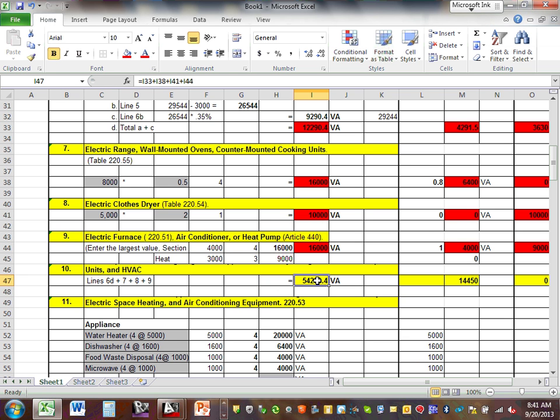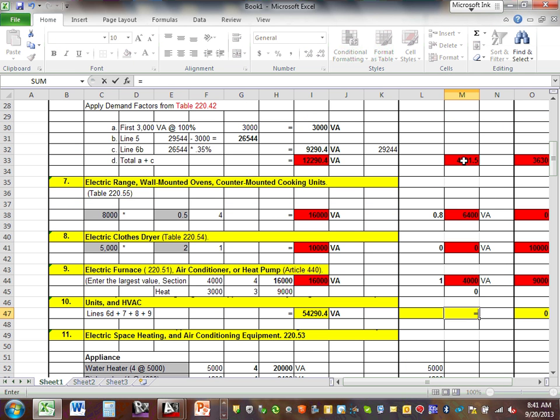So that's the value of the ranges, the clothes dryers, the heat cool. The same thing you're going to do for the apartment building, guys. Equal D equal this cell plus this cell plus this cell plus this cell.